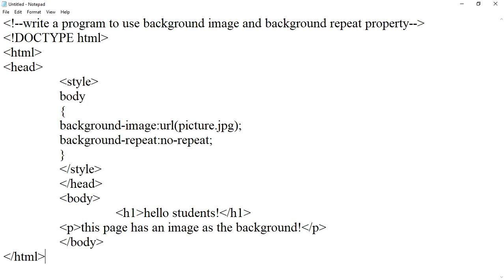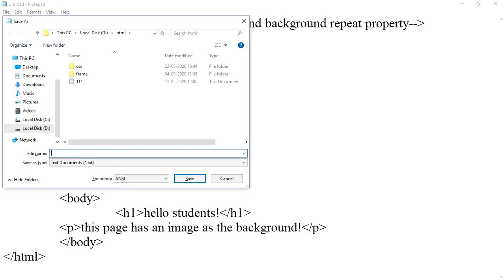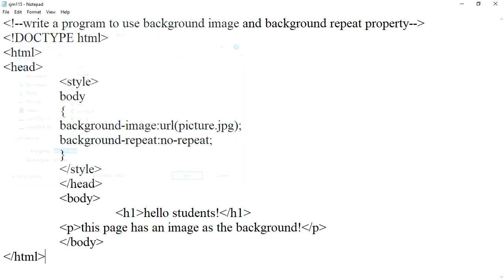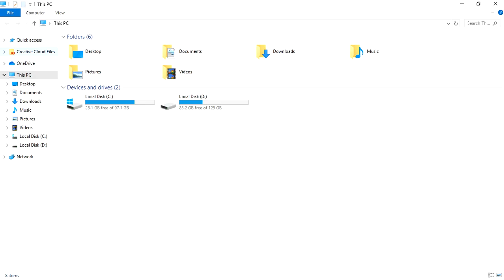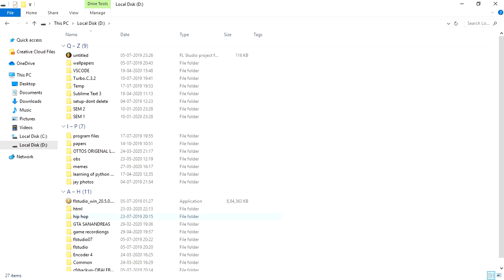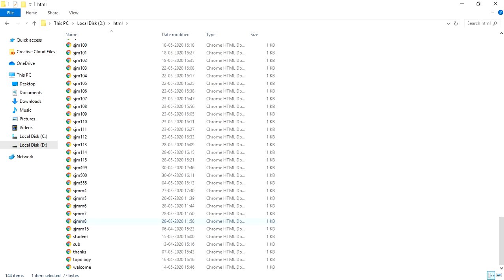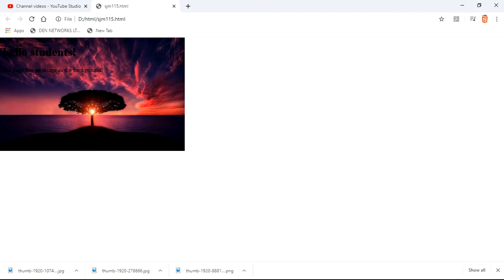and HTML tag. So now we'll just save it as 115 with the extension .html and in all files. So now let us check the output. This PC, local disk D, HTML folder, in the 115th program. So this is our basic output.